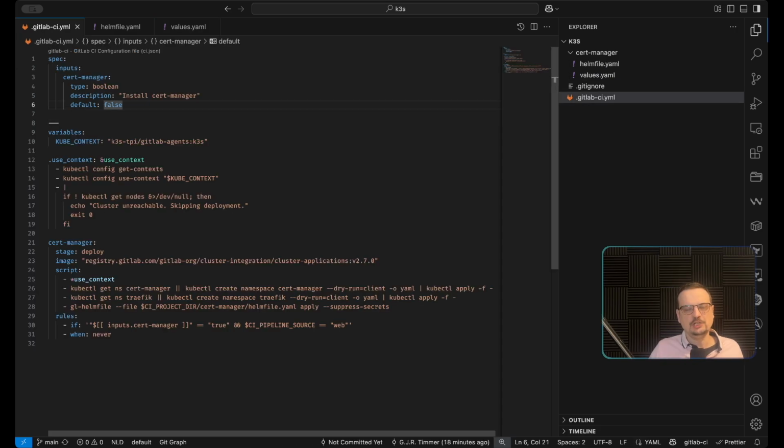It's pretty cool. First, we are going to give our pipeline an input. This will show up in our GitLab UI as a way to control if we want to deploy cert-manager or not. Basically, add this job to the pipeline. Then what we have is the kube context. As you can see, this is actually the repository where in the previous video, we installed our GitLab Kubernetes agent configuration.